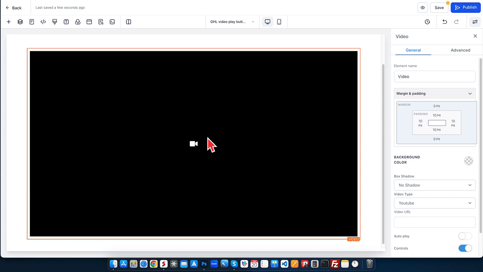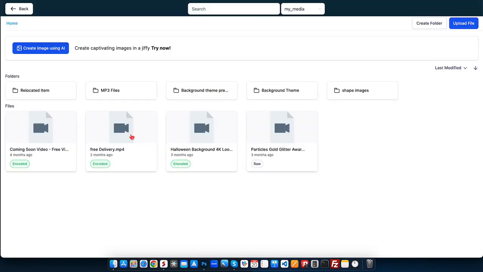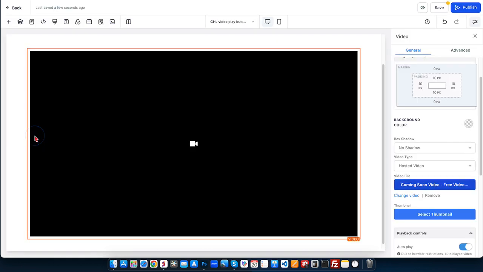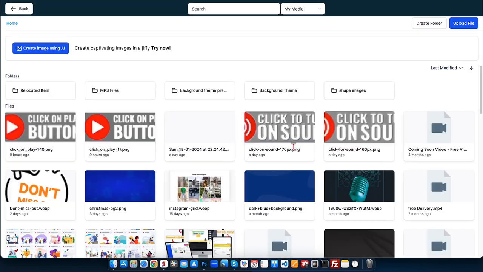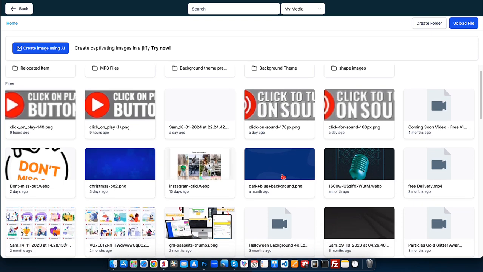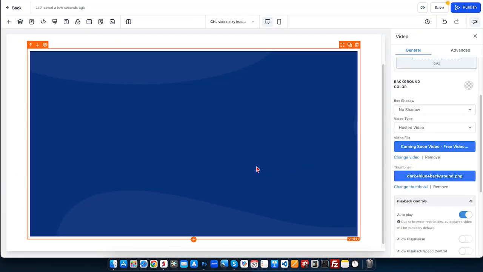Once you have added the video player, select the hosted video from the panel here, and then select your video. If you already uploaded the video, it will be visible here. Otherwise, you need to upload your video by clicking this blue upload file button. I already uploaded a video, this is the demo coming soon video. Here I added the video, and then I will add a thumbnail. For this example I'm going to use this image as my thumbnail.